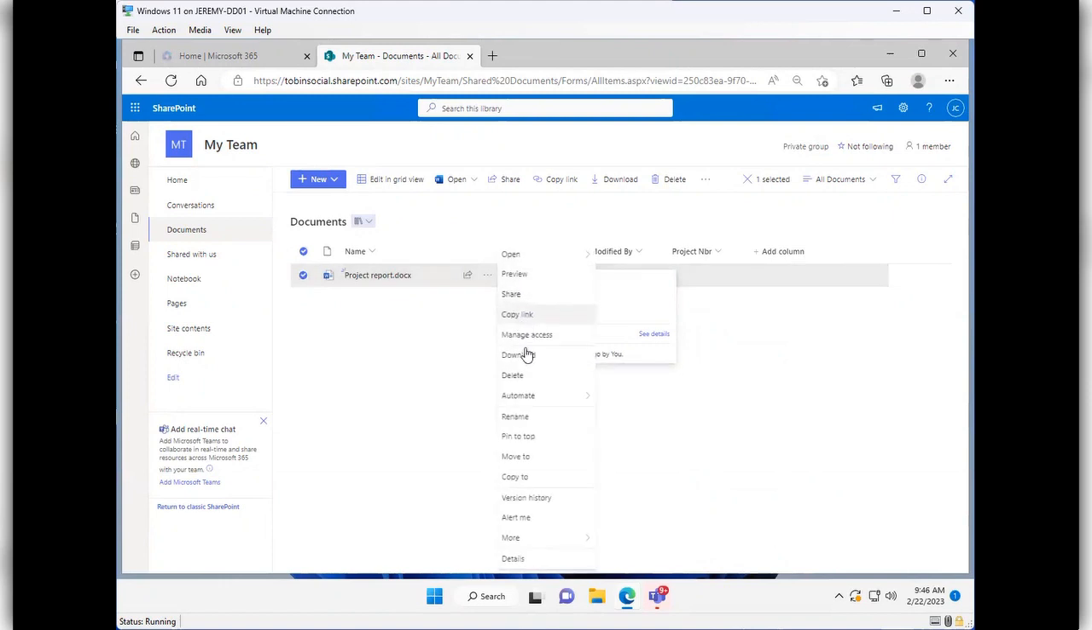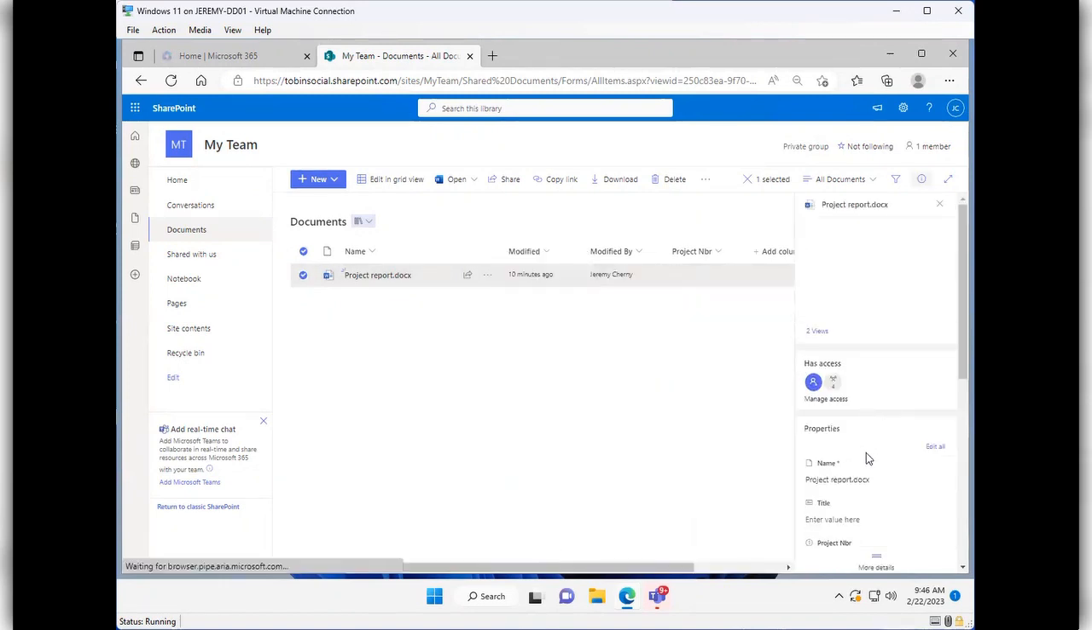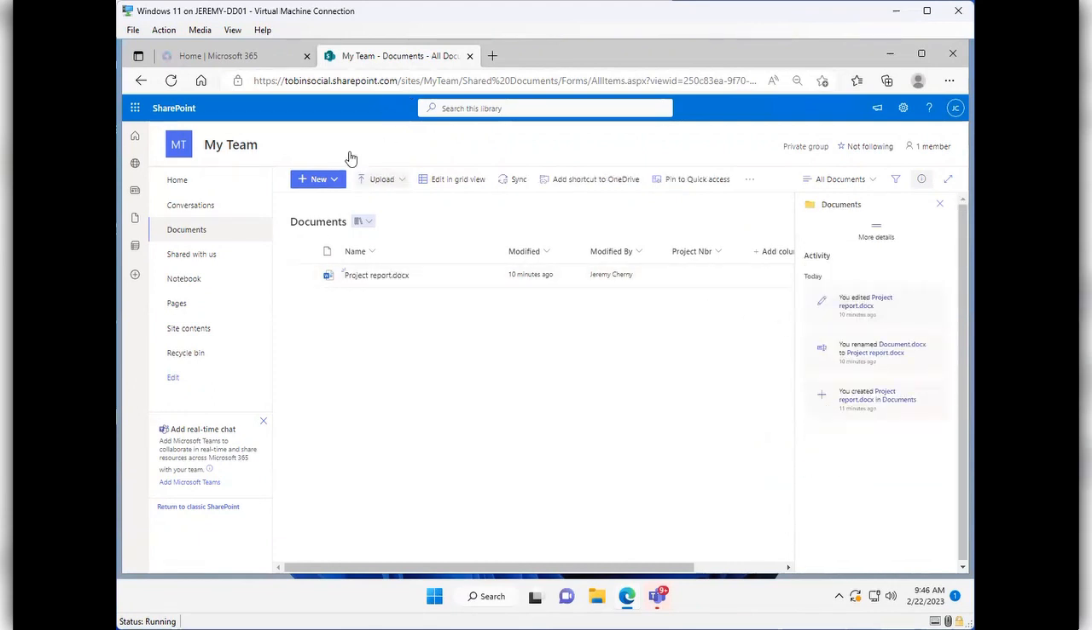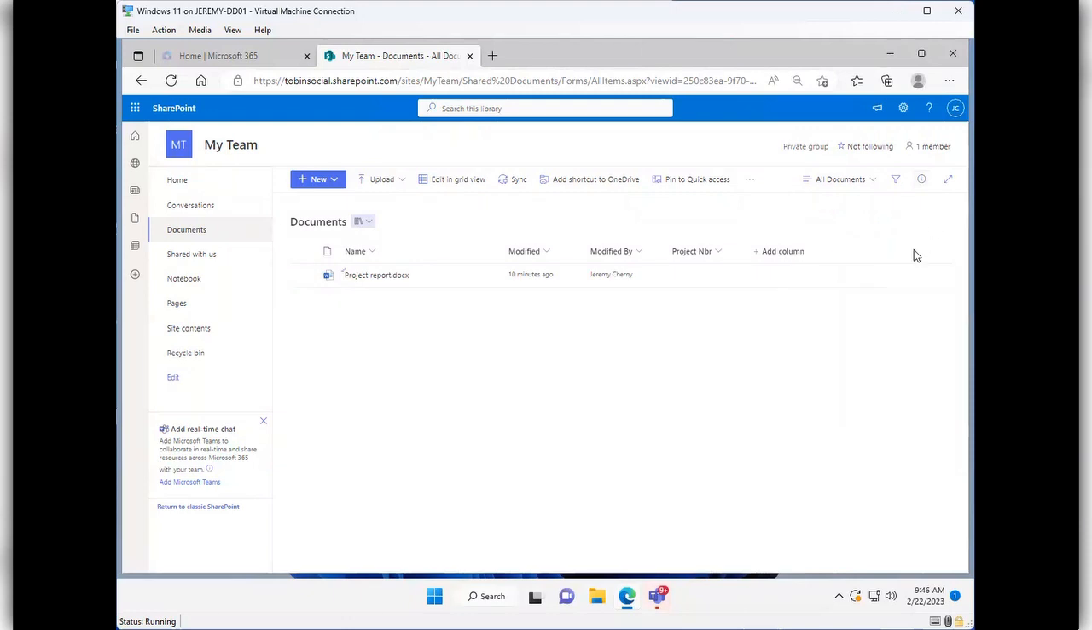If I go into the properties of this, or the details, I think. Yeah. And I can put a project number in here. I'm going to call this project 1234. Whoop. Oh, I got it open, so it's not letting me do it. One sec. It does not let you add the property if the document is open somewhere else.